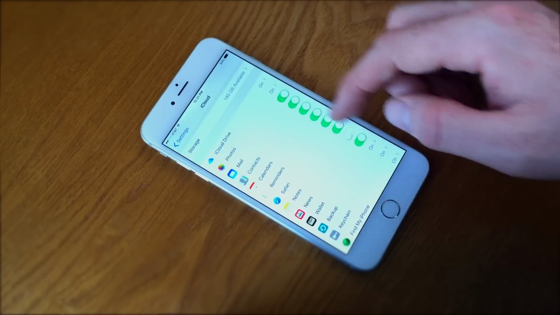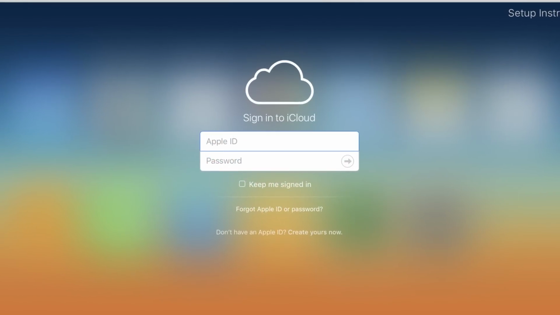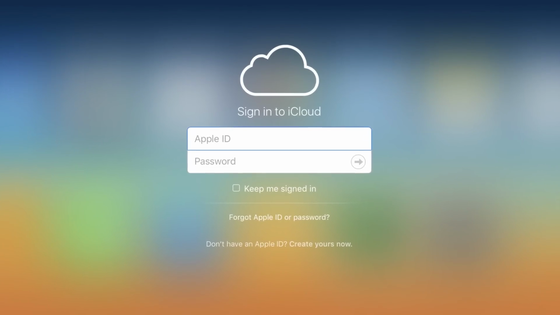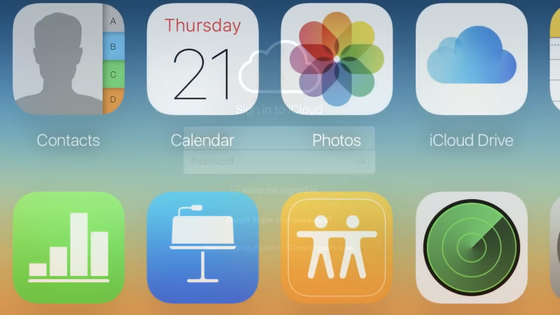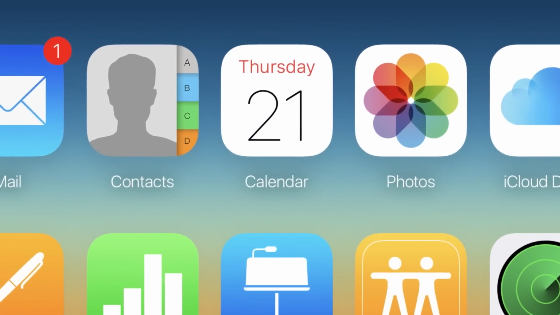After that's all said and done, it's usually a good idea to hop onto iCloud.com on your browser, on your computer, and throw in your credentials and open up the contacts application there. Just make sure everything's the same as it was on your iPhone after completing that iCloud sync.